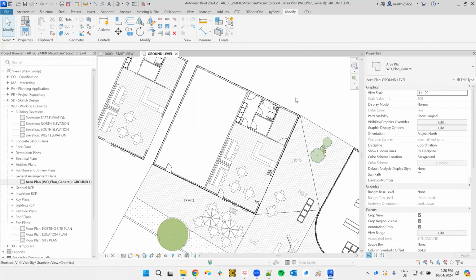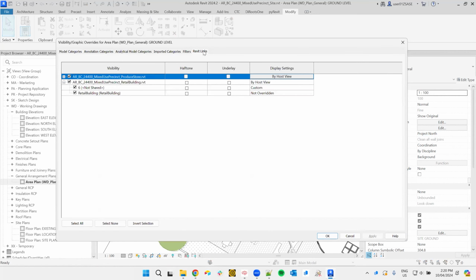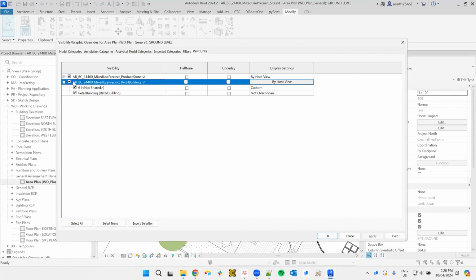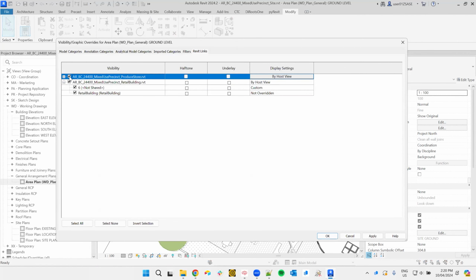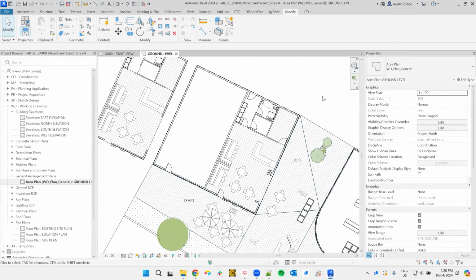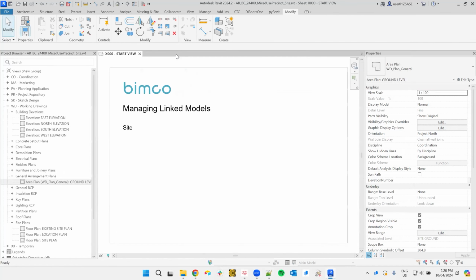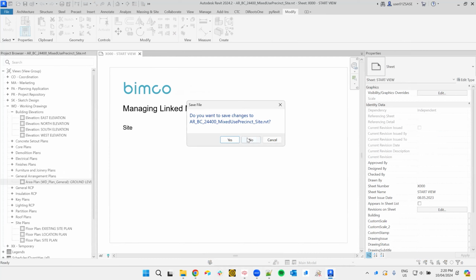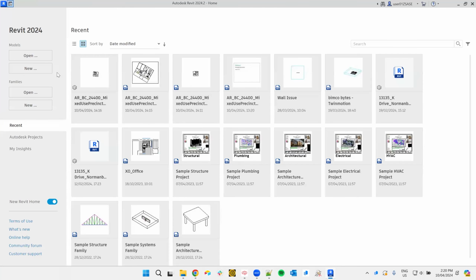Okay, visibility graphics again, Revit links. This is also where you can turn off entire links or not to display within this view. Another handy setting is to be able to show elements through from a linked file. Now I'm just going to close up here. We're just not going to save.